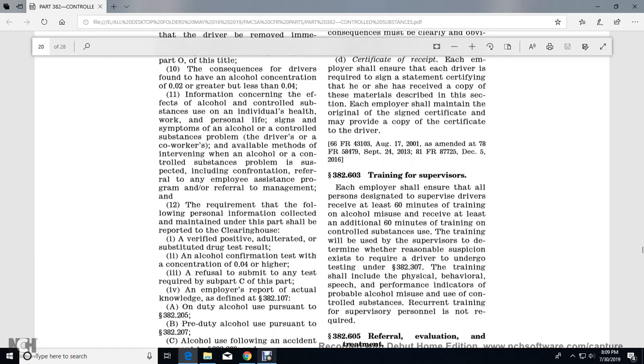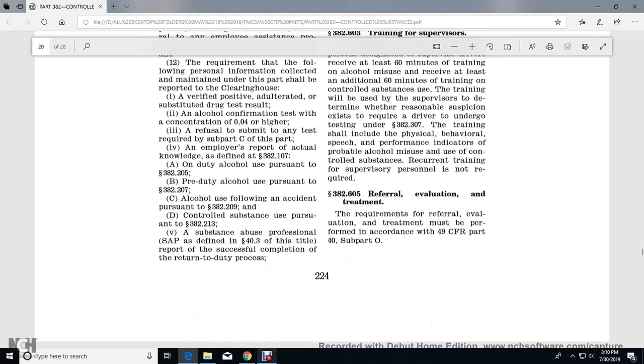382.603, training of supervisors. Each employer shall ensure that all persons designated to supervise drivers have received at least 60 minutes of training on alcohol misuse and at least an additional 60 minutes of training on controlled substance use. The training will be used by the supervisor to determine whether reasonable suspicion exists to require drivers to undergo testing under 382.307. The training shall include the physical, behavioral, speech, and performance indicators of probable alcohol misuse and use of controlled substances. Recurrent training for supervisory personnel is not required.